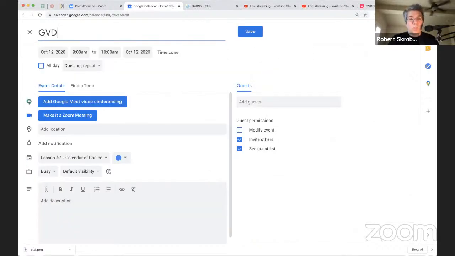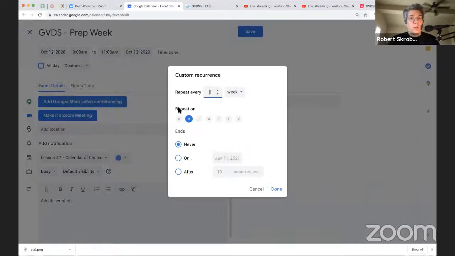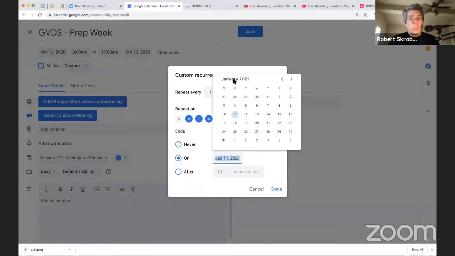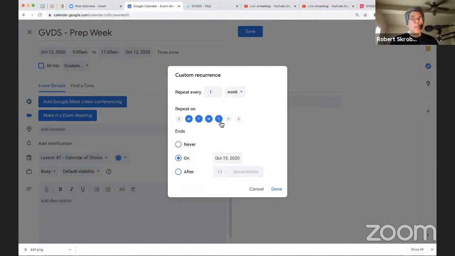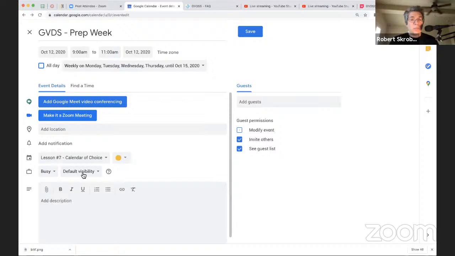I'm going to go ahead and put GVDS prep week. And again, I'm going to make it 11. I'm going to put it here. Same thing, it's kind of repeating it. So I'm just going through the motions. You already get the idea. And we're going to end it, not in January, but of course, in the wonderful month of October. And we're going to make it the 15th, because we don't want to extend to Friday. We want to keep that same 4-day schedule, even in prep time. And we'll make this yellow again.